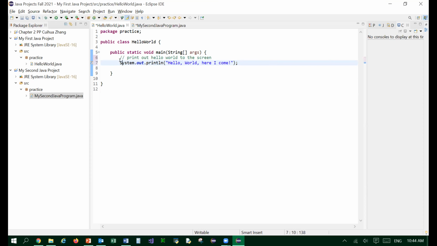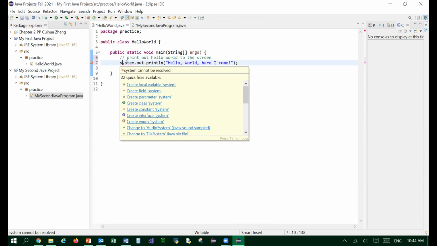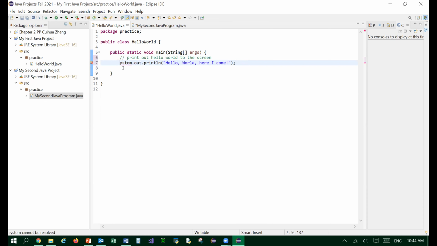Now, if you make this lowercase, it will say, I cannot recognize that. It doesn't exist. So uppercase, everybody, System. If you don't have the dot, that's a syntax error, and again, you have an error. So that's what a syntax error is. Any questions?